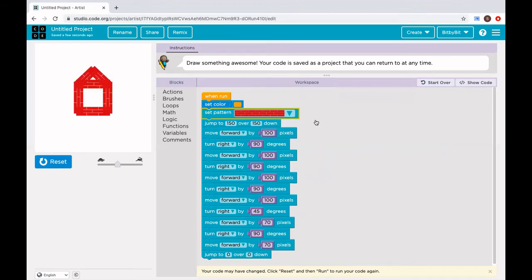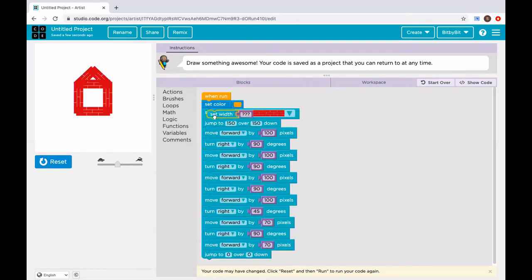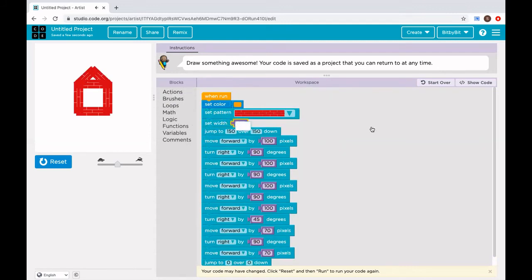Can you decrease the width of this? Yes, I think. No. So this is again in pixels? Yes.